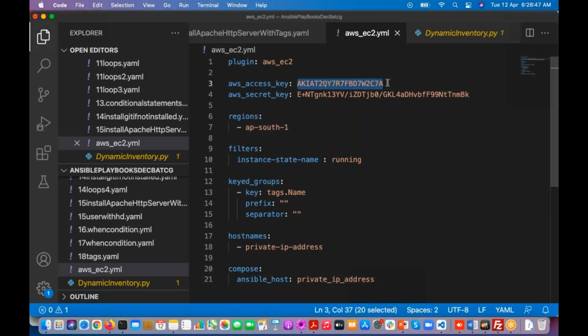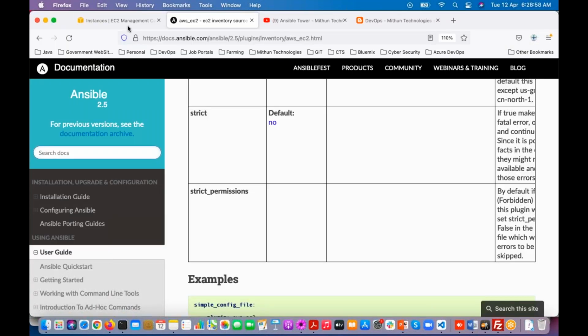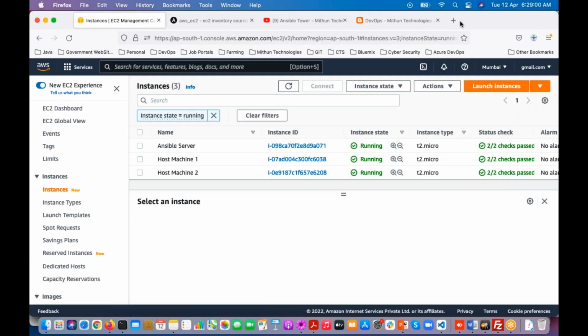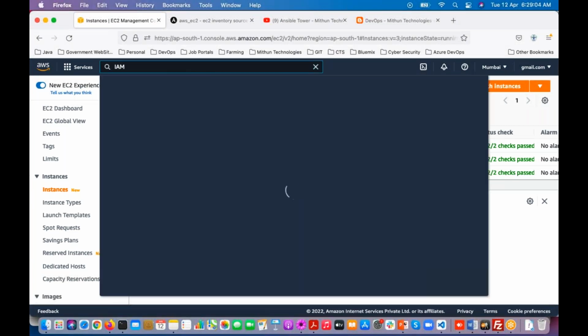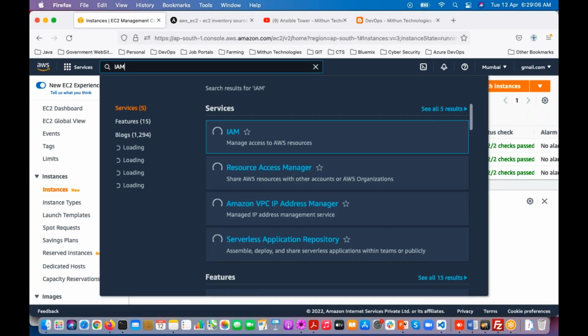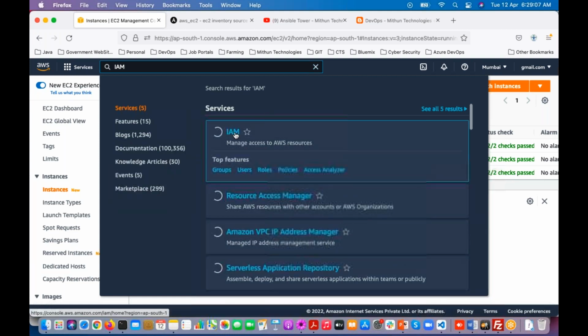But first you have to get this access key and secret key. How to get it? Very simple. Just go here in the AWS admin console. Just search with IAM. Click on IAM.